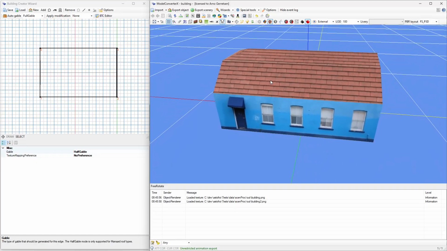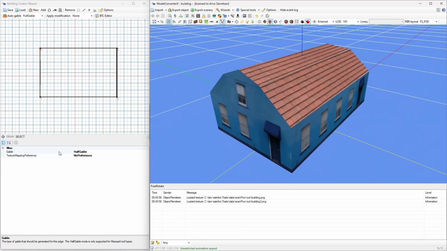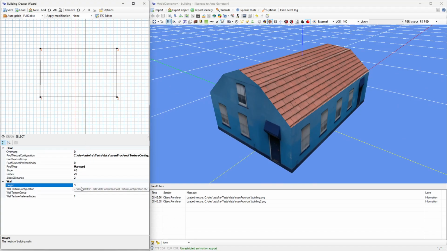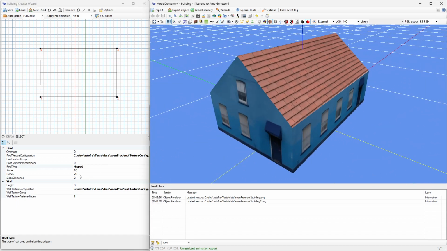So those are the different roof types that you can do. And then there's one more thing for roofs that's interesting to show. Let's go back to the hipped roof for now. So we covered the roof type, the slope, and the slope to distance for the mansard roof. We covered the textures before. There's an overhang.